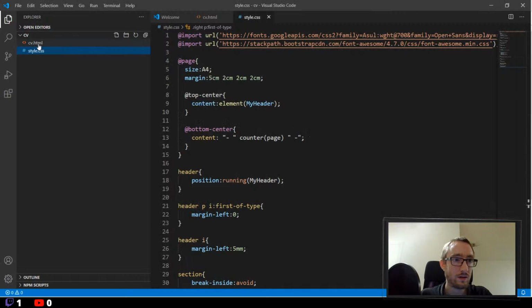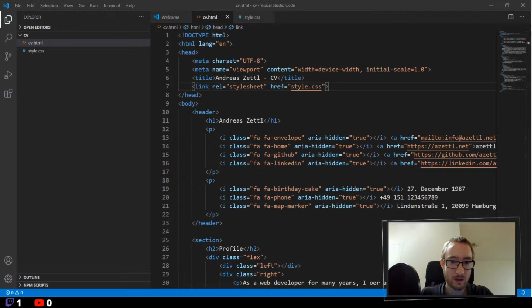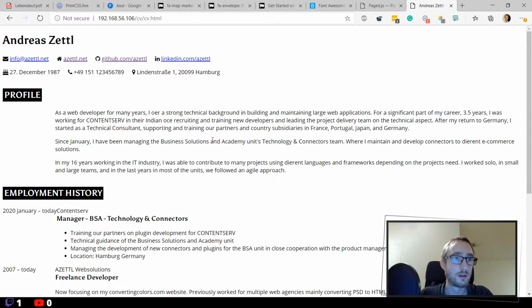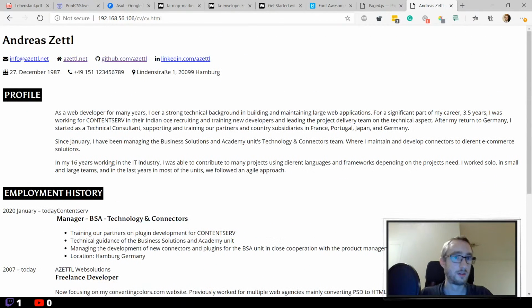So actually what we are missing is here the rel stylesheet style.css. And now let's have a look. Okay, we get the font, we get everything we want. This is only on the top, because the @page, or this whole CSS paged media, is not supported in the browser. It's also not needed. You don't have pages here. It's a continuous flow of your content, so there's no paging.